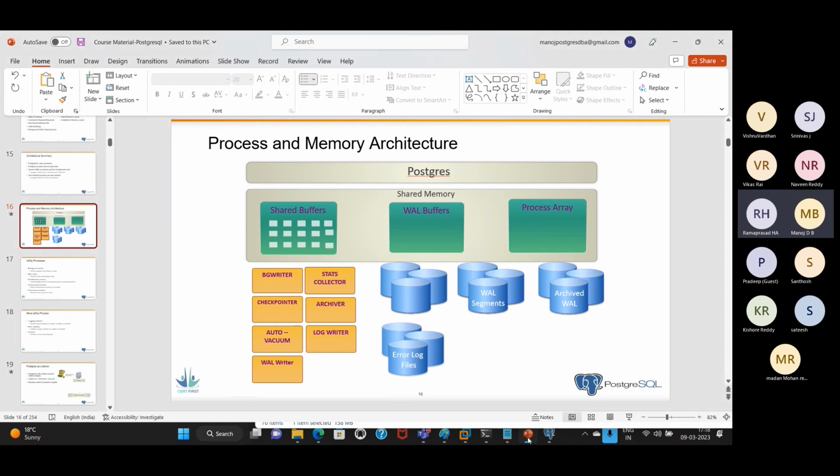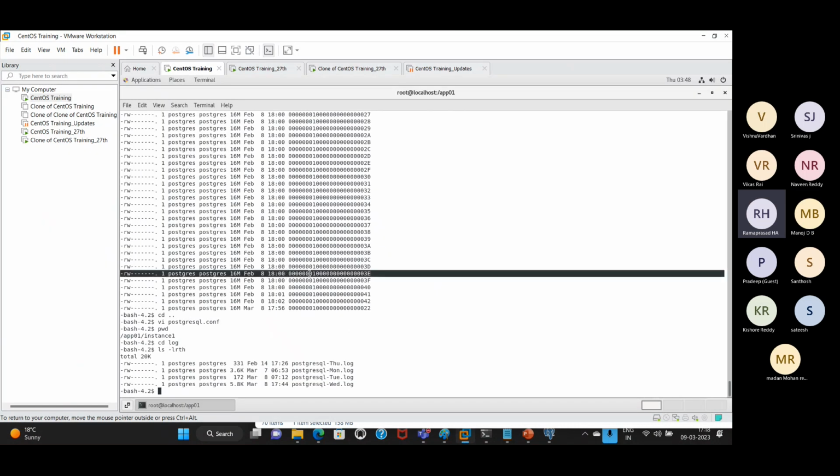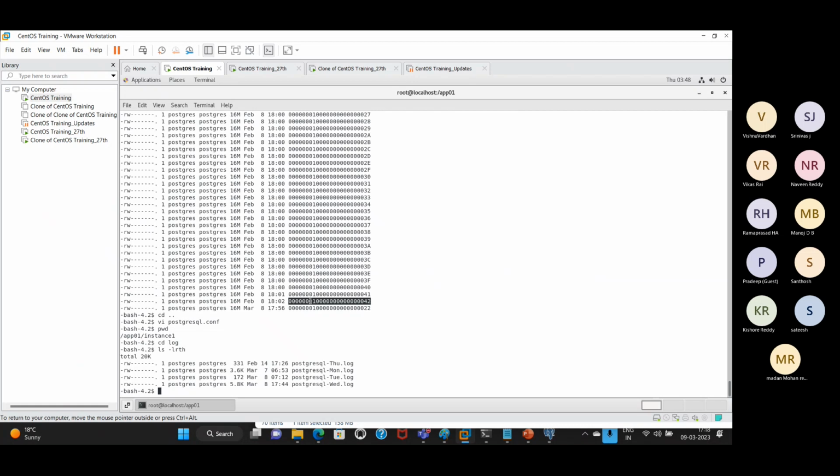Manoj, all transaction files will be in the data file, right? Sorry, come again. Don't say data file, say data directory. The data file is different, the data directory is different. All the transaction files are available in the data directory for the specified database server.